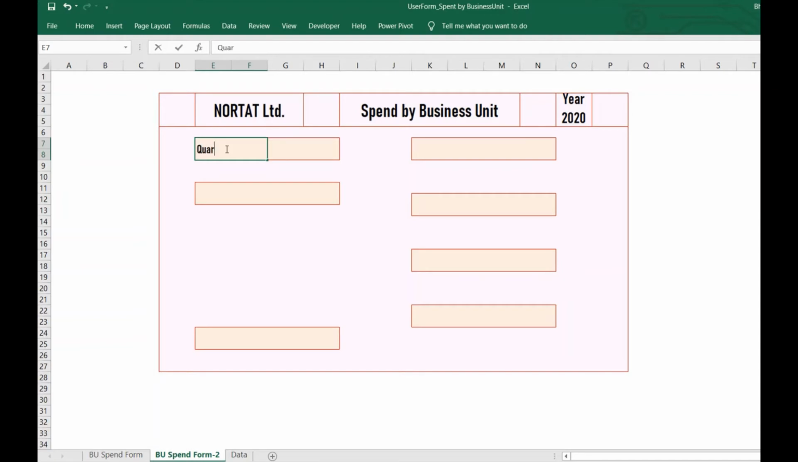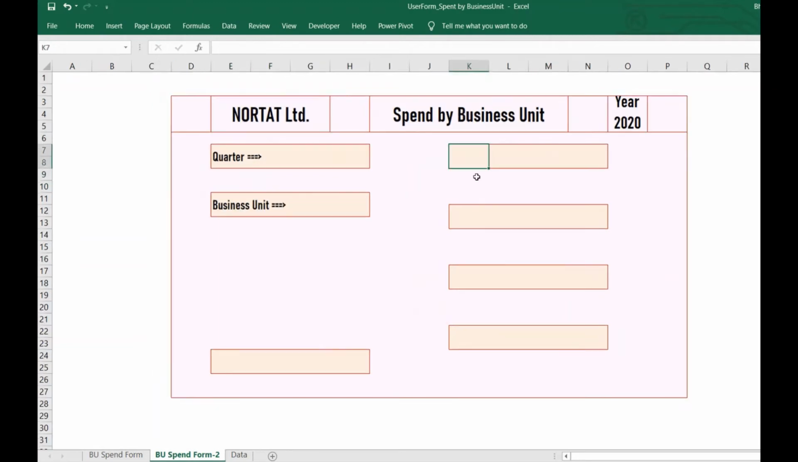It's quarter, this is business unit, budget, say spend percentage, balance, analysis.